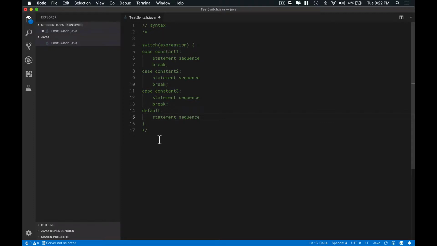The default is optional. If it is not present, no action takes place if all matches fail. So default is basically optional. If I remove this default from the syntax, it is optional. If all the conditions are false, then no statement will be executed within the switch statement. But after that, if there is any statement, then that statement will be executed.